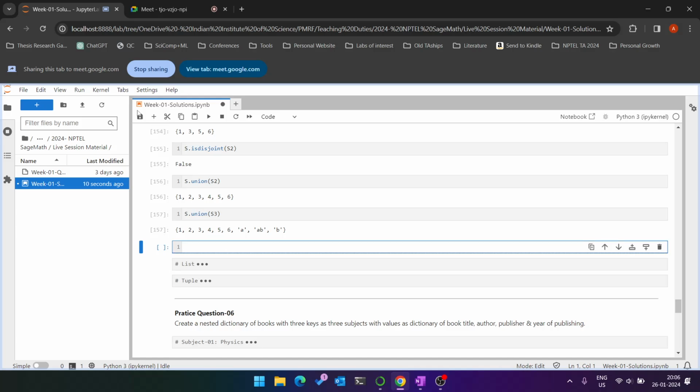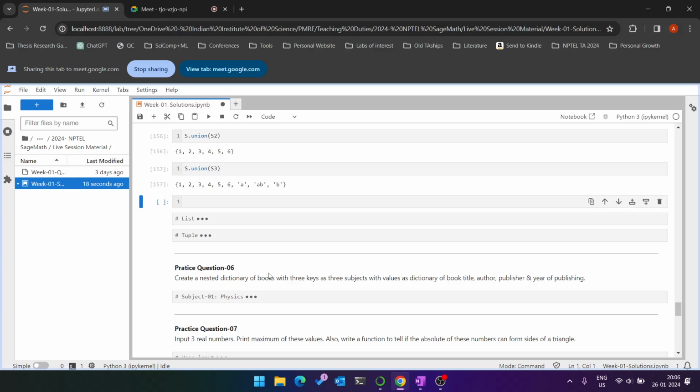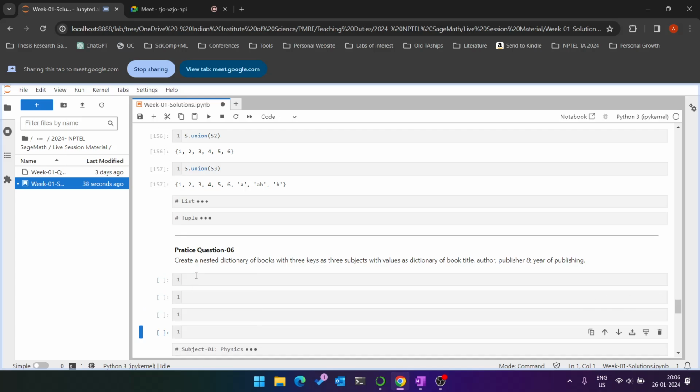Right? And we could also look at dictionary. I think I'll look at the dictionary as part of the next question itself, wherein we are asked to create a nested dictionary with three keys as the three subjects, with values of dictionary as the book title, author, publisher, year of publishing. So this is basically a nested dictionary.